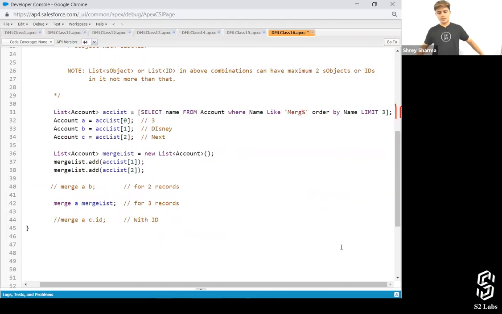Can we do it like this? Firstly, we merge the second and third account and then merge it with the first account. Yeah, if you want to execute multiple merge statements, if you want to merge 10 records, do it with the first three, then with the next two which are remaining, then the next two, and the next two. But in a single merge statement, only three account records can be merged at max.